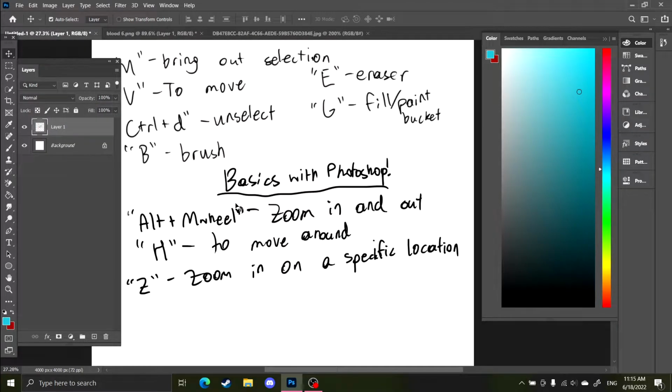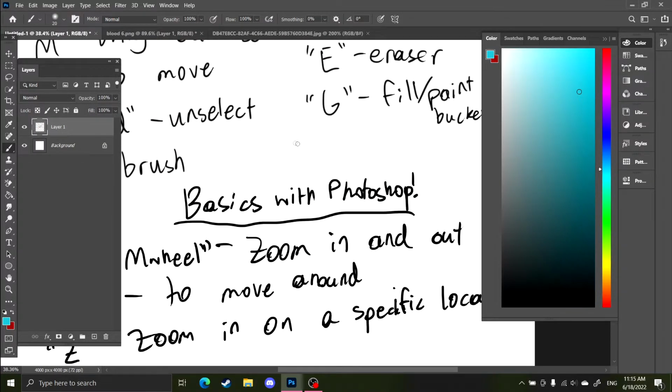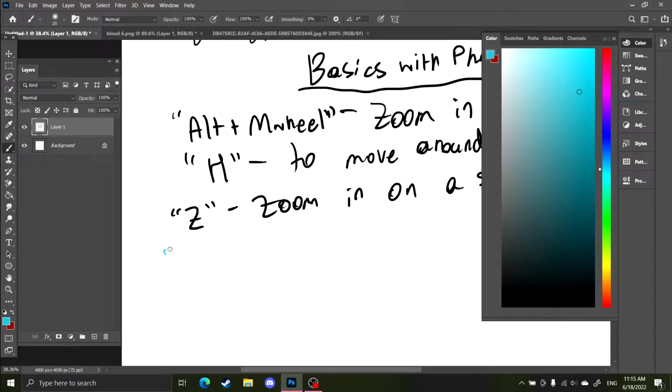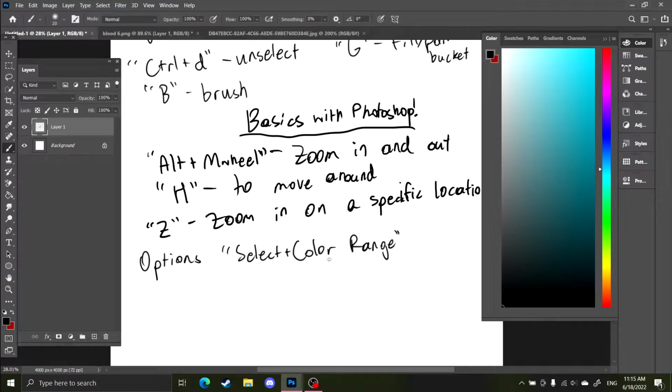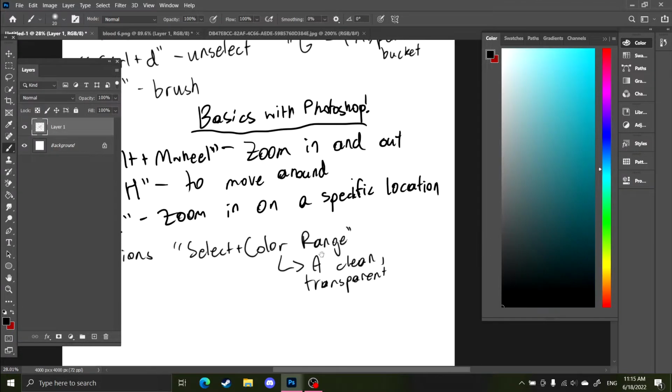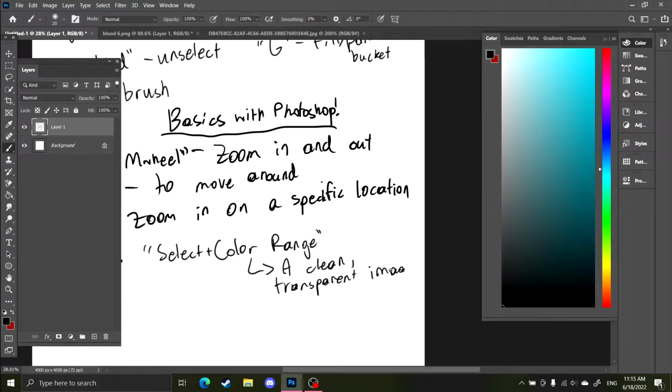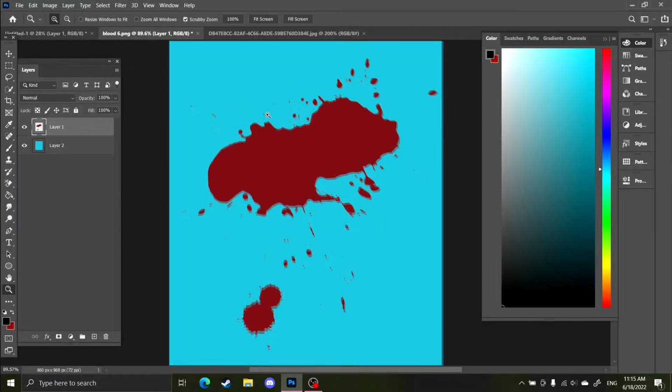So we already know that if we go to the upper options menu here, and we do select, and we click color range, we can remove one specified color from the image, and we would be able to get a clean, transparent image. However, even though the image may be all transparent and great, there might be some tiny bit of fuzziness.